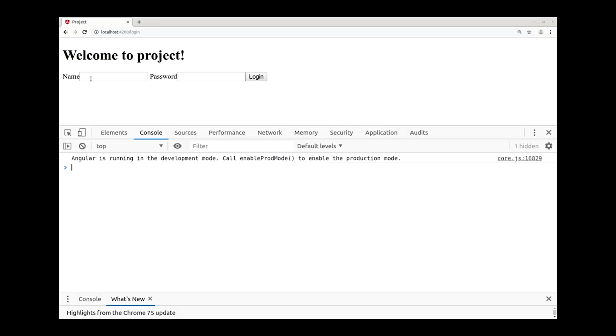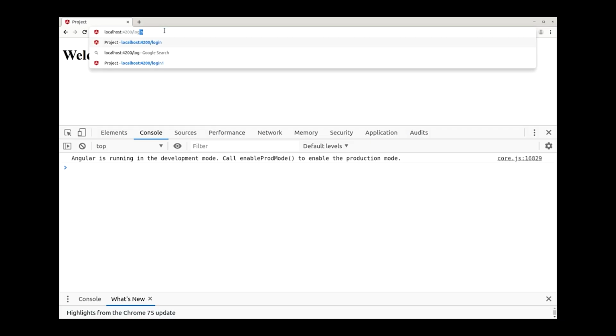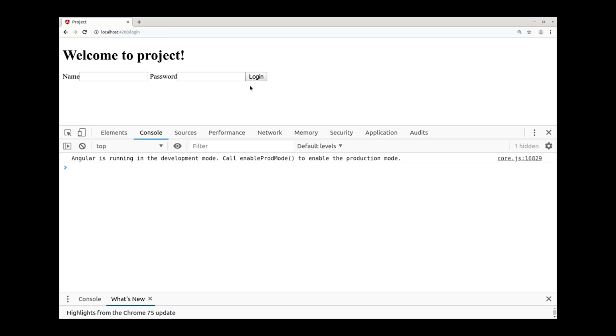And we see now the login route works. If we just load up the base URL, we see welcome to project, and when we go to login, we see our form works.